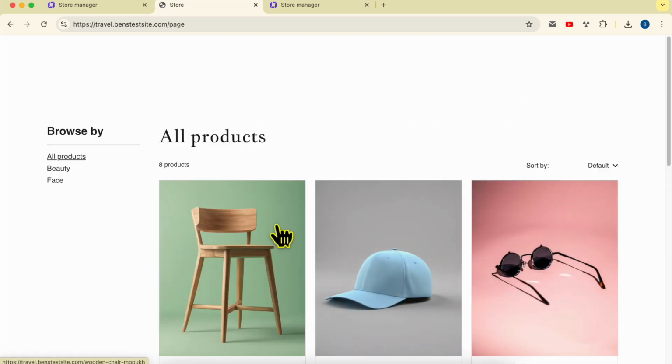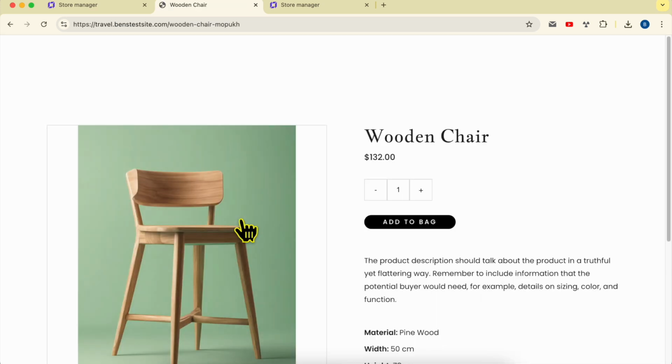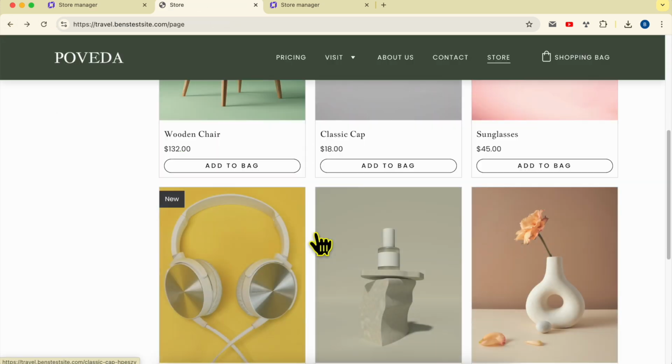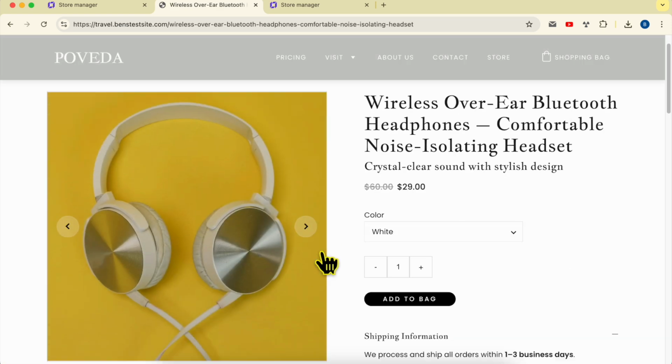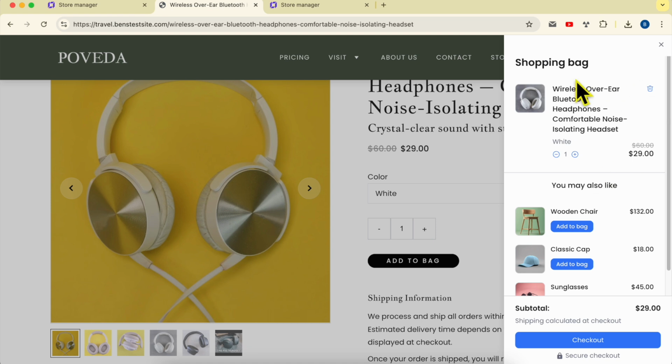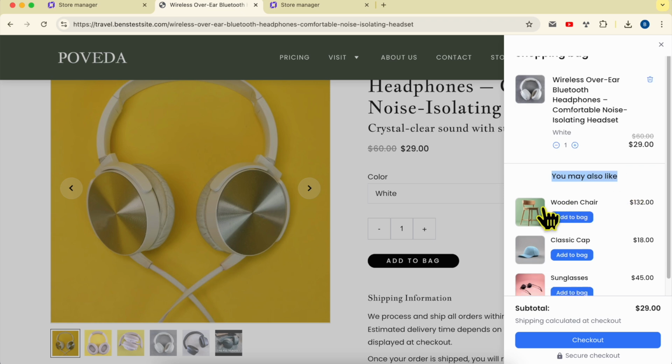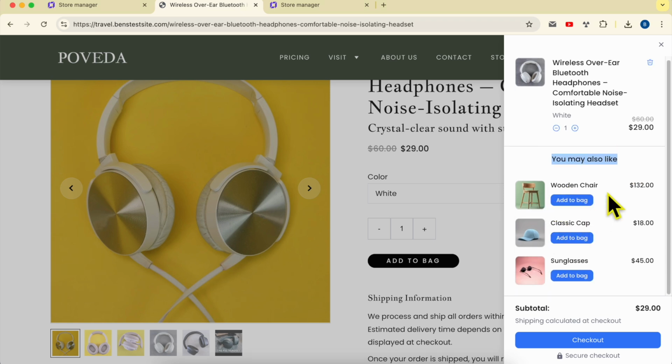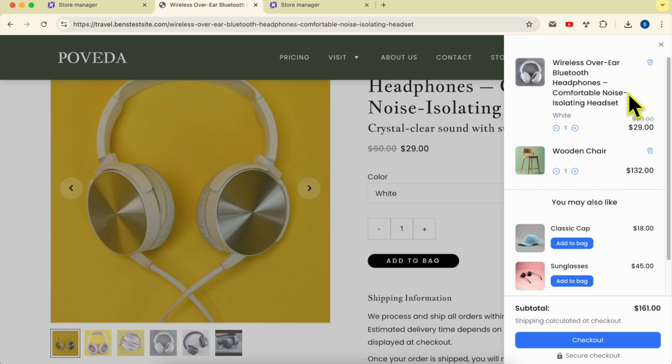Go to store, click on, or instead of this chair, let's say that I added those headphones to my bag, add to bag, and as you see, the headphone or my product is added, and below it, you may also like classic chair, wooden chair, classic cap, and the sunglasses are suggested. Below you may also like, and if someone adds a product, it will be added below the first one.